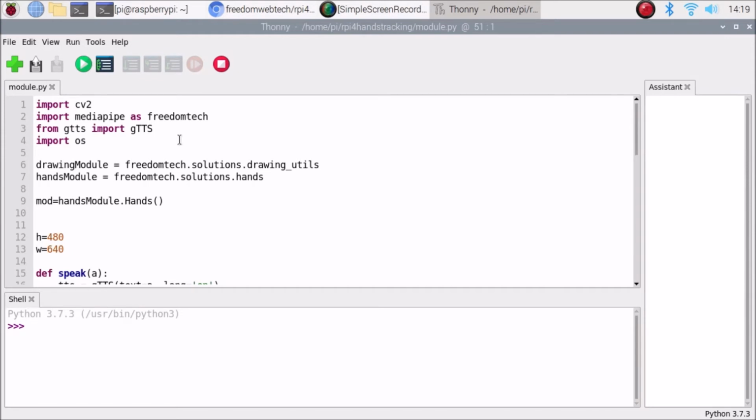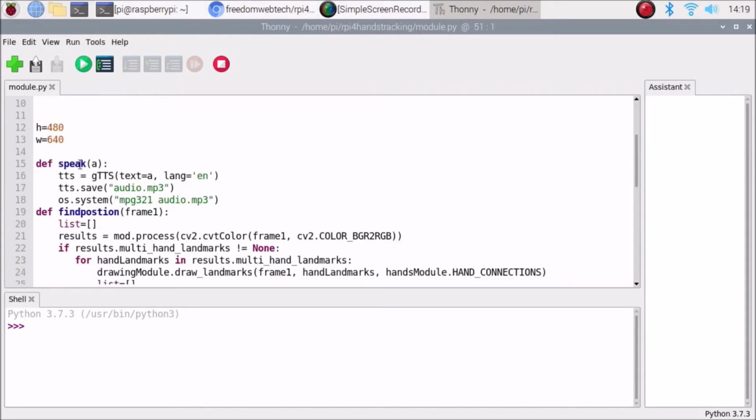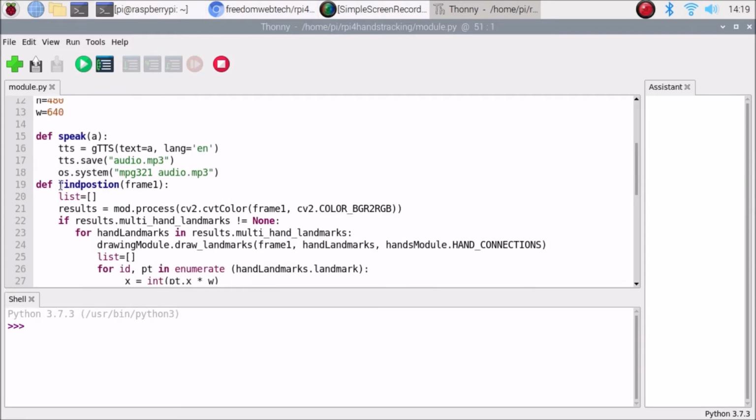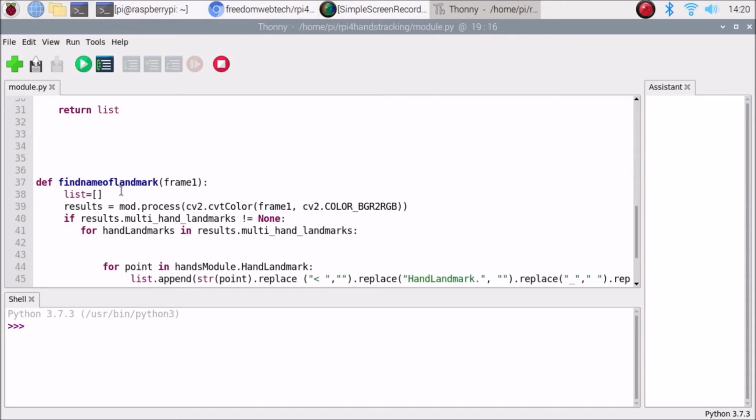So this is the function. As you can see, I have included a speak function here. This is the find position function, for finding the position, and this is the find name of landmark, because, friends, I want to get the landmark name also.